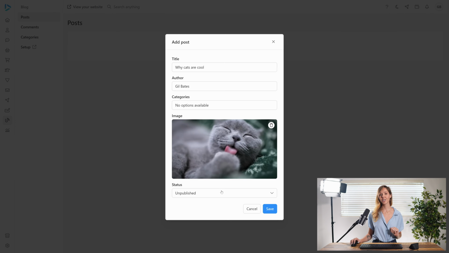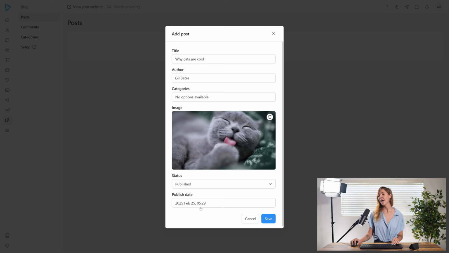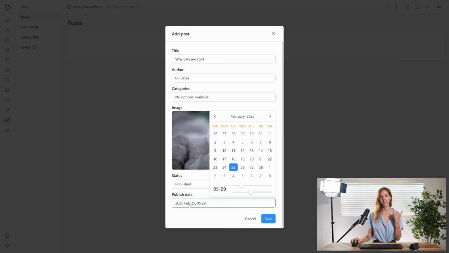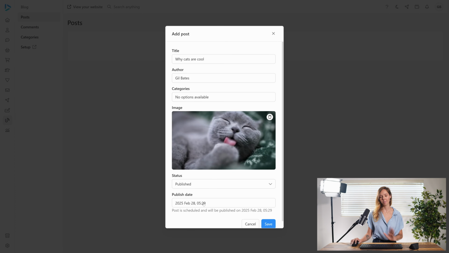But here is an extra little fun thing that you can do with the publishing of your blog posts. You can set this to published, and you can choose a date in the future. So you can schedule this post to be published at a specific date, at a specific time. So we can go ahead and do that. We can actually schedule this for the future. So instead of it being set for the 25th of Feb, instead we can schedule it for Friday the 28th, and we can choose a different time. I'm going to leave the time as is, and I'm going to hit save.